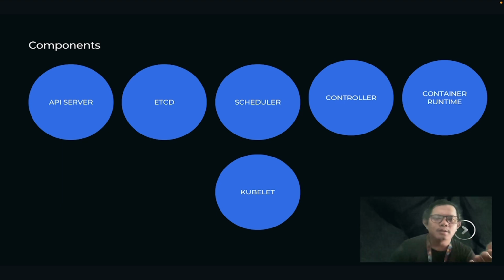Here's where the container runtime comes in. This is the software that actually runs the containers. For most setups, that's Docker, but Kubernetes also plays nicely with other runtimes.